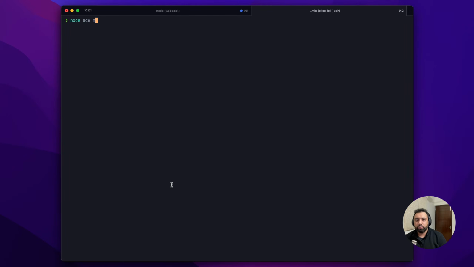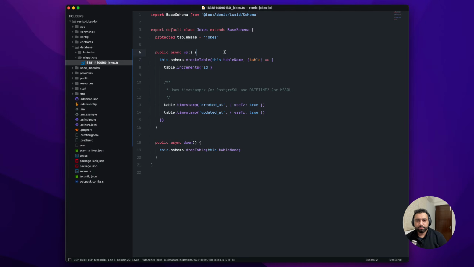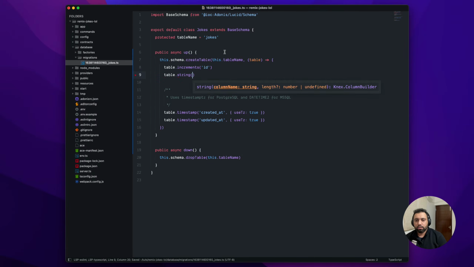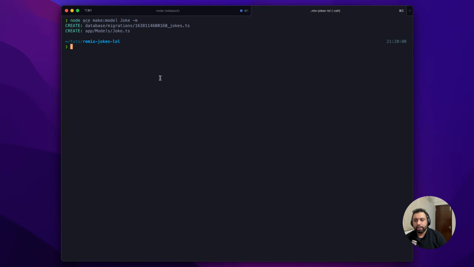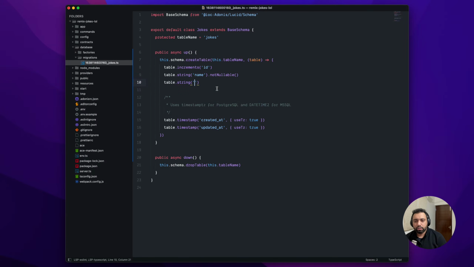Let's create a new model. So I will say make model joke with a migration, and open this migration file. Here we will need the joke name. That's a string. It should not be nullable. And then we will have a text area with joke content. That will be not nullable as well. Then we will have just 2 timestamps. I don't think we need anything else.